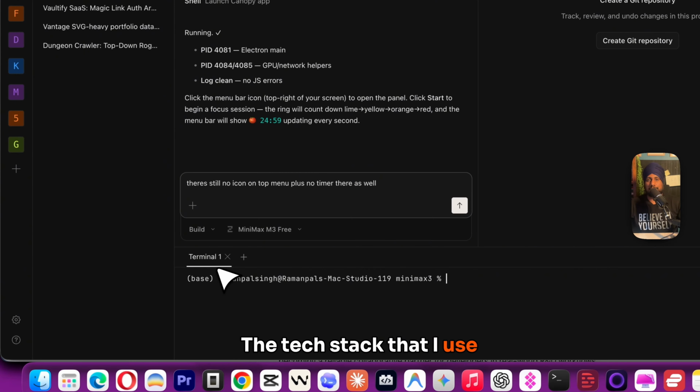The tech stack that I use is OpenCode plus M3, and if you use OpenCode, you will get the M3 model for free right now. Go check that out and start building.